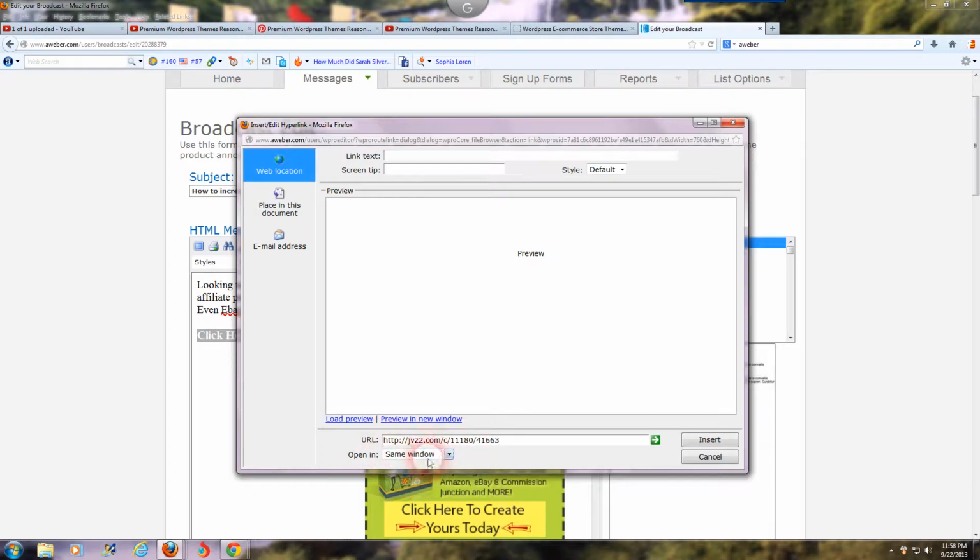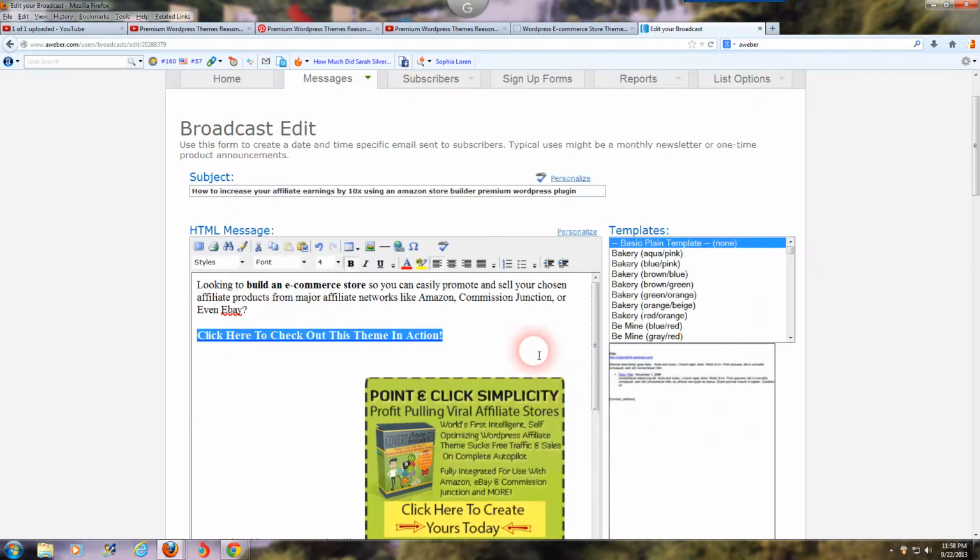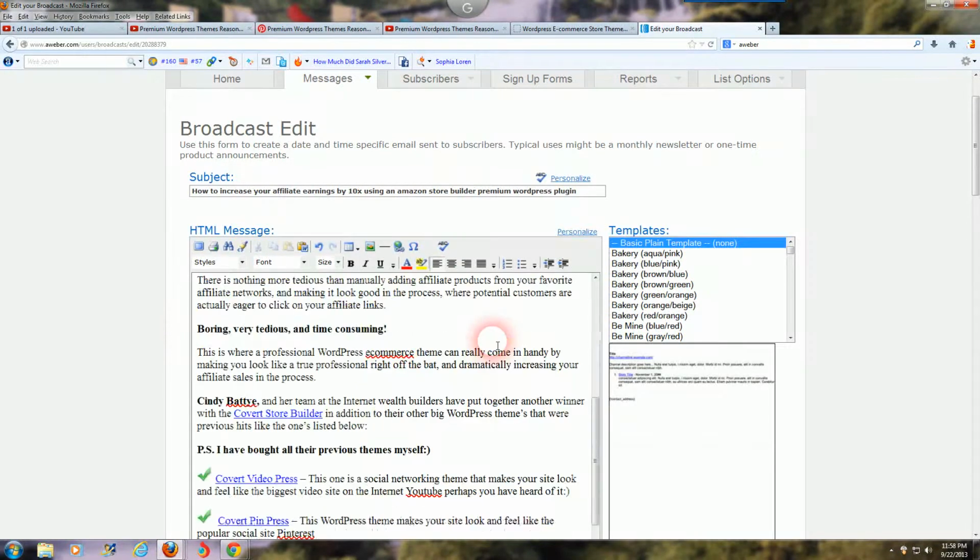And then choose how we want it to open up, same window or new window. I always like the new window option, but that's up to you. Then you're going to click insert. All right, you just made yourself a clickable link. That's how that works.